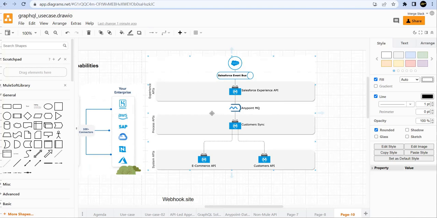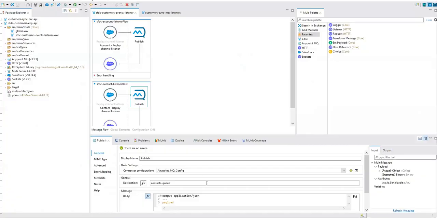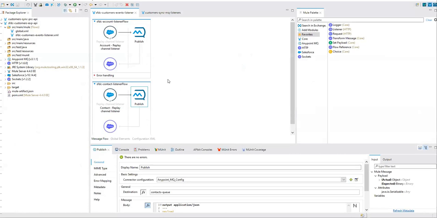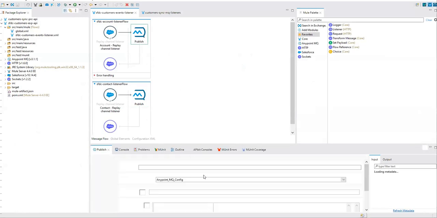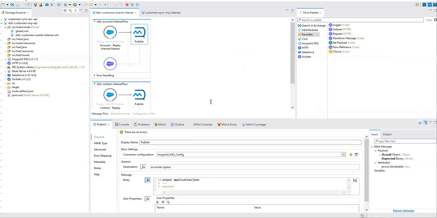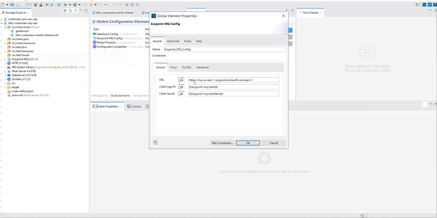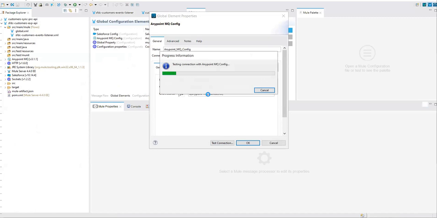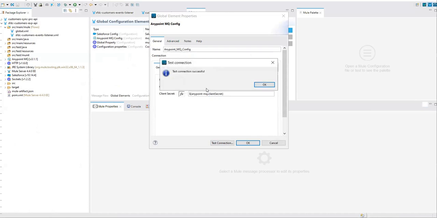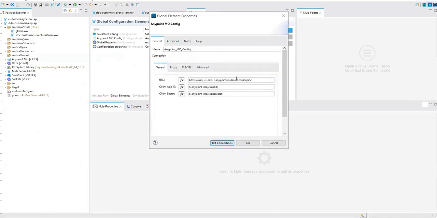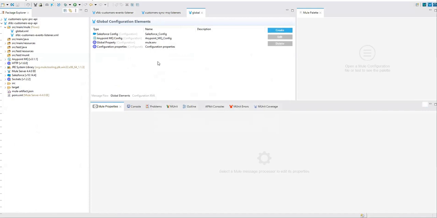Okay, so for saving time, I have created the queues on my Anypoint MQ. One queue I have created for account, you can see the accounts queue, and I have captured the credentials from the Anypoint MQ. So if I test the connection, for security reasons I cannot show the setup on Anypoint MQ, but I have two queues, one for account and one for contact.